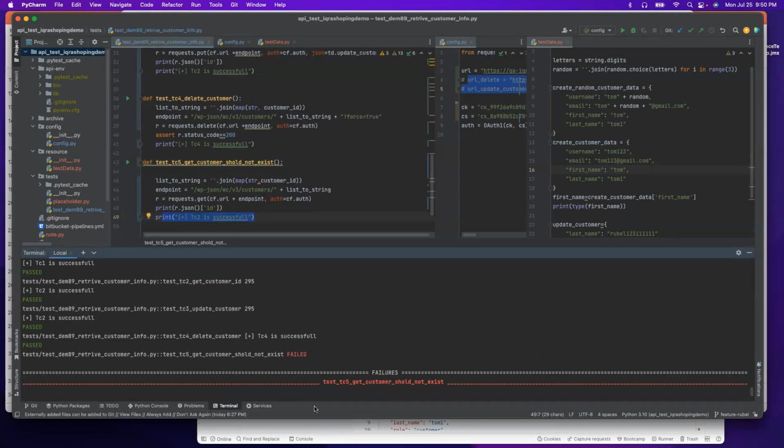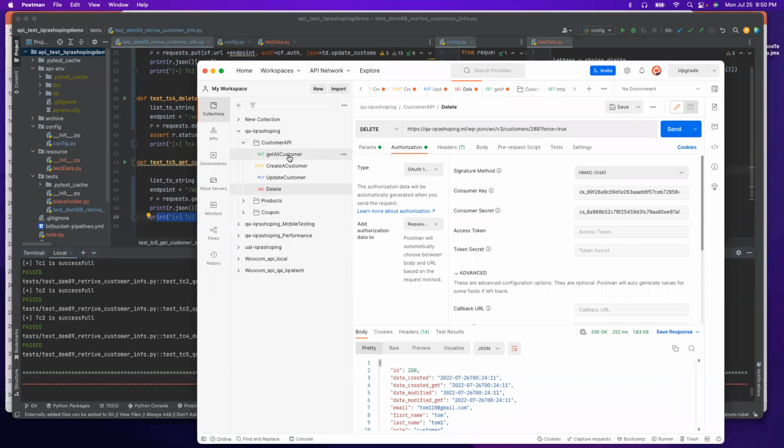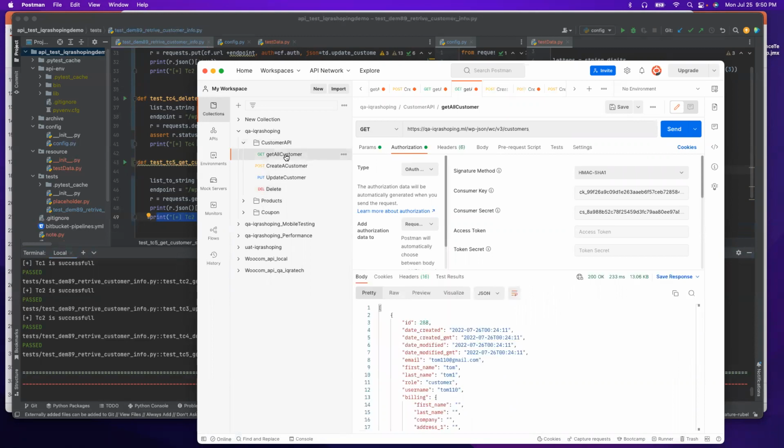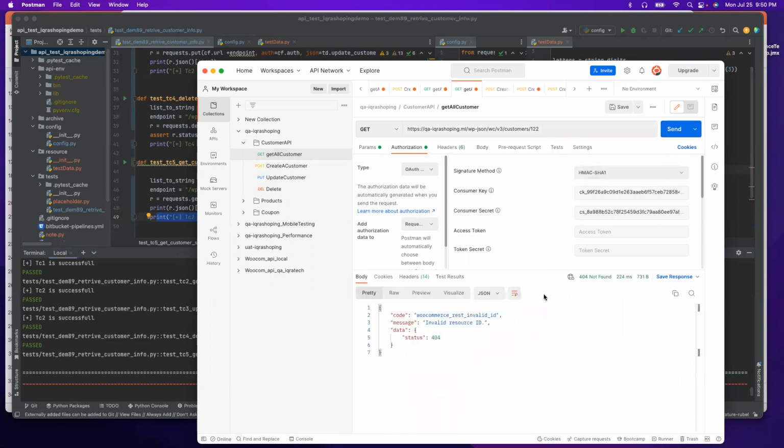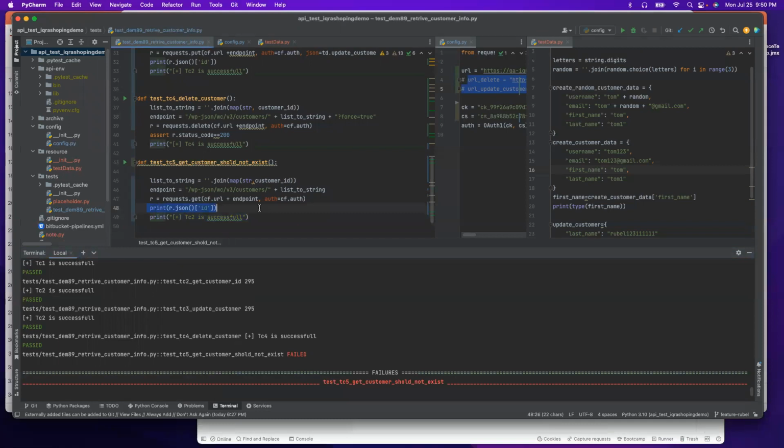So also we can provide the assert command. So let me get our customer, if the customer does not exist, right? So let me see 1, 2, 2. Just get all customers. So 404, right? Status code should be 404. So I can just say, oops, let me print the last comment. And this is 5. This case, this is 5.